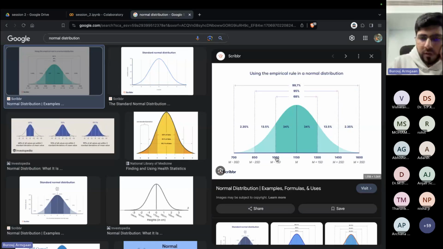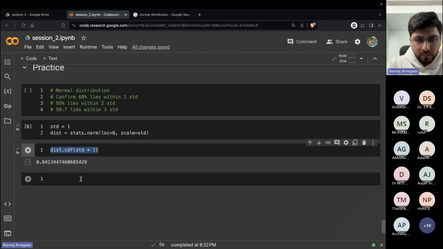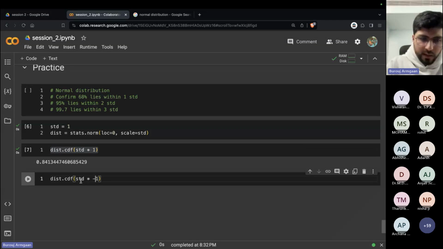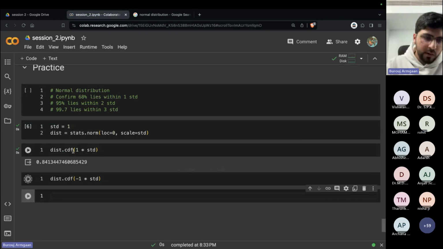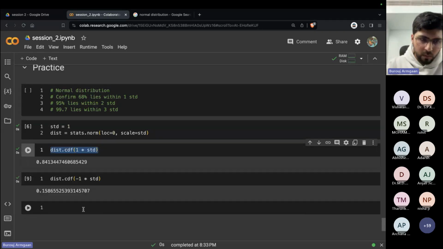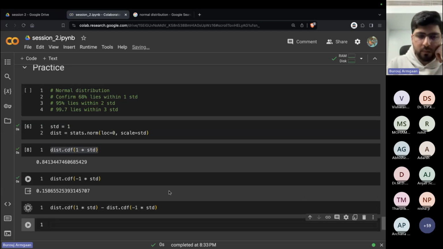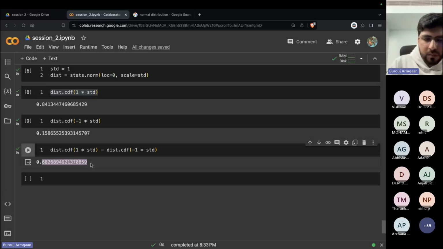I can also say give me the area from this to this point. This point is essentially minus STD, right? From the mean go to the left 1 STD, so that is minus STD. So I can say this times -1. And now I just subtract the two. So we do this minus this, and we see 68%, right?